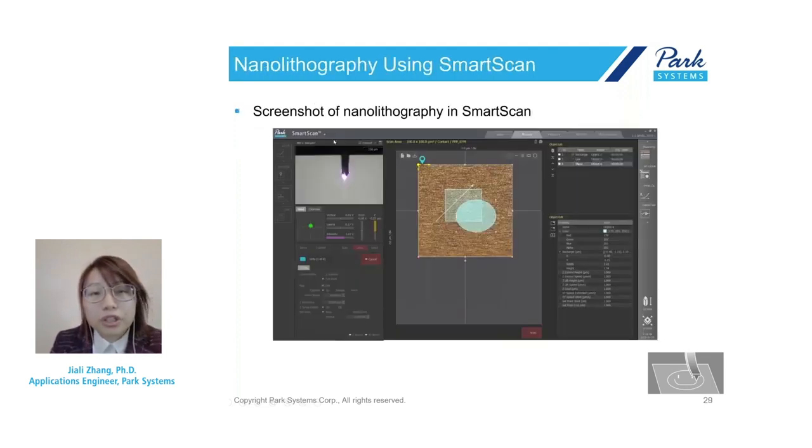And this is a screenshot of our nanolithography panels in SmartScan. As you can see, this is still under development, and we will release the software upgrade soon in the summer. So if you want to know more about SmartLitho, you can contact our technical support team. On the left side, you can clearly choose different control modes, from Z-scanner mode to bias mode, and also set up different control parameters.